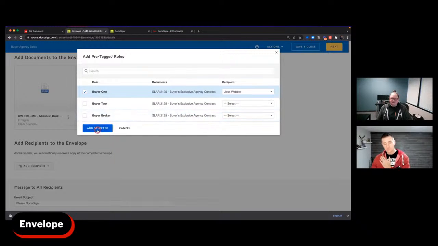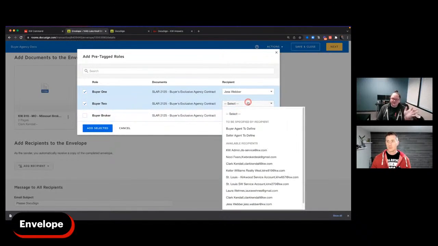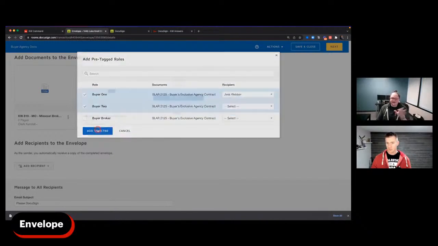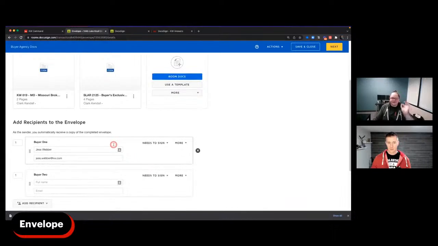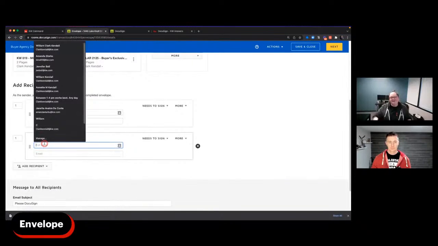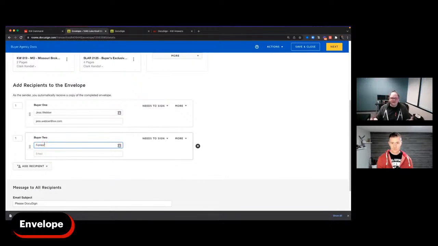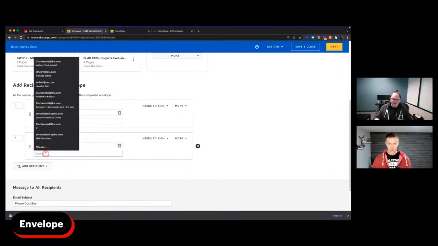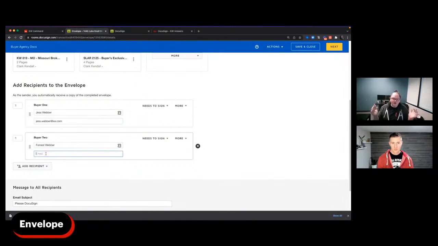The other thing you can do though, will you choose buyer two for me for a second? Sure. We can always cancel this. So Forrest doesn't have an email. That's okay. Leave it as select and hit add selected. Because this is the thing that people get thrown off on. You don't have to choose them. Just leave it as select. Hit add selected and it still puts the boxes on for you and you can type in who it's going to. So you could type Forrest Weber and then you could still put my email address in there. You could put his in there, whomever.